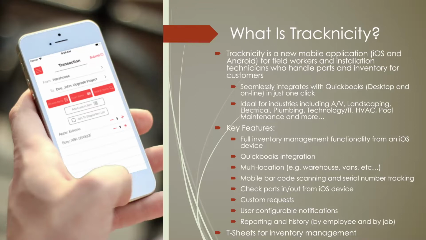You've got multi-location capabilities, so you can do as many locations as you want, whether it's warehouses, vans, trucks, staging areas, etc. It gives you the ability to do mobile barcode scanning and serial number tracking. So using the iOS camera app, you can scan barcodes, you can scan serial numbers, and then track those serial numbers so you know what serial number is installed at what client's home, or what MAC address, or there's also some free-form capabilities that you can put in there. So it gives you that tracking capability, again, that links back to QuickBooks, so you have a permanent record of what's installed where. Your field technicians can check parts in and out from an iOS device.